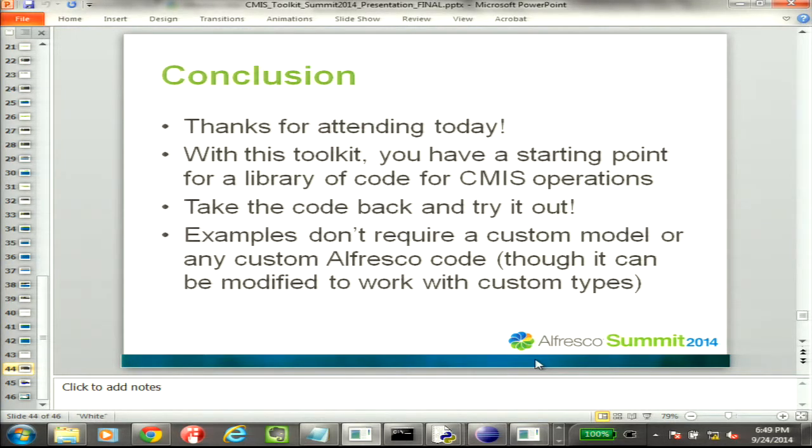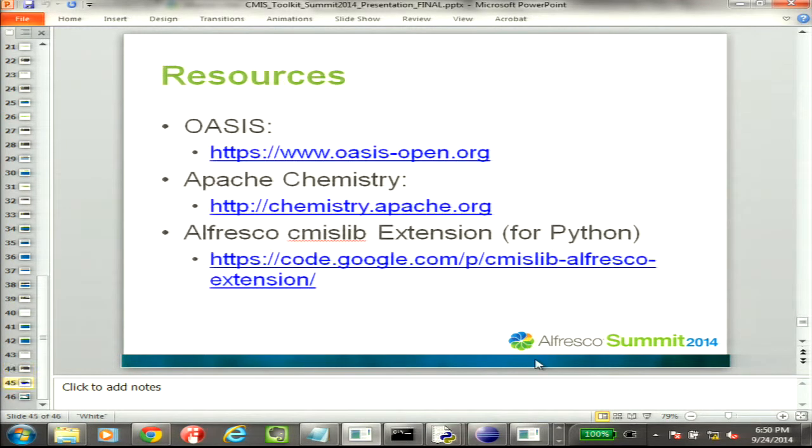The code is not up yet. The slides are up on the Summit site, but I plan to upload the code either today or tomorrow. I'm adding comments and stuff to it some more, and I'm going to upload it as a zip. You should be able to import it into Eclipse and run it. I have some resources: the OASIS site, the Apache Chemistry site, and I provided the URL for the extension library for CMIS lib. It's in Google Code. Like I said, it didn't show up when I tried to find it in PyPI. I don't know why, but it wasn't there.